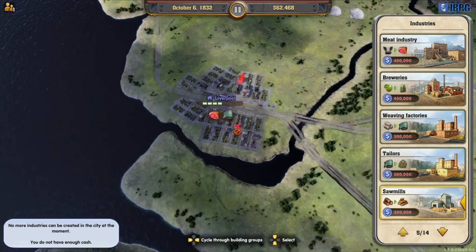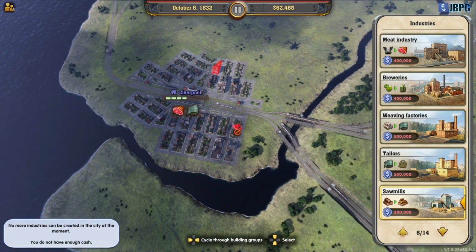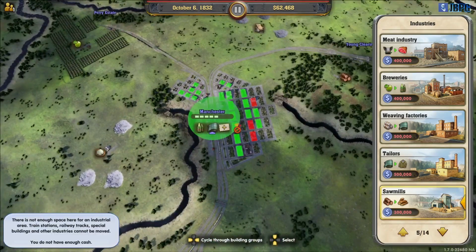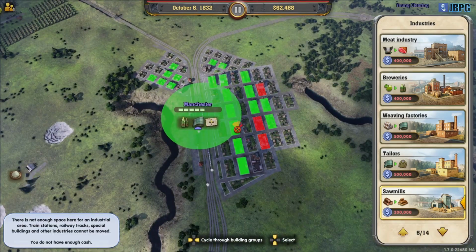Liverpool, I want to get rid of this tweed factory and replace it with a tailor's, but at the moment we kind of need to boost our finances a bit so that we can afford to A, buy it, and B, demolish it, C, replace it. It's going to be expensive.